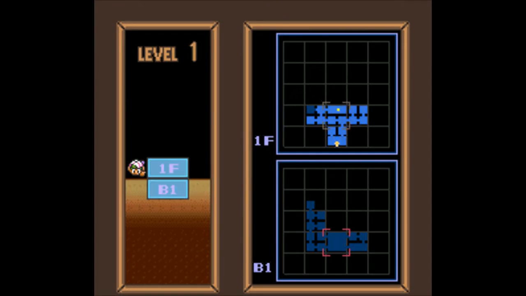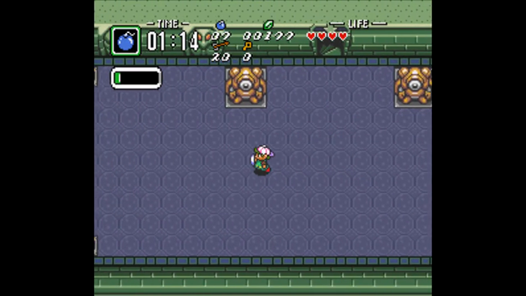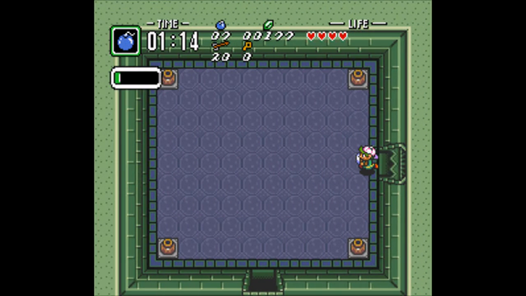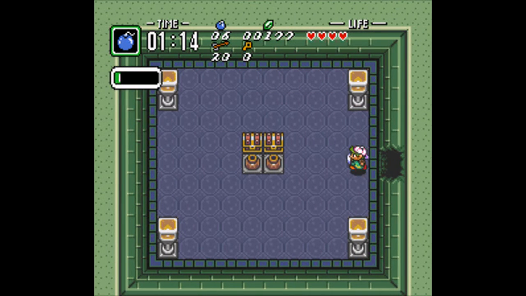Let's see. Oh, I missed one room. Okay, I'm gonna go back. Can't have that. Ta-da! One more of these. Oh, bumps. Don't mind if I do. And more money.